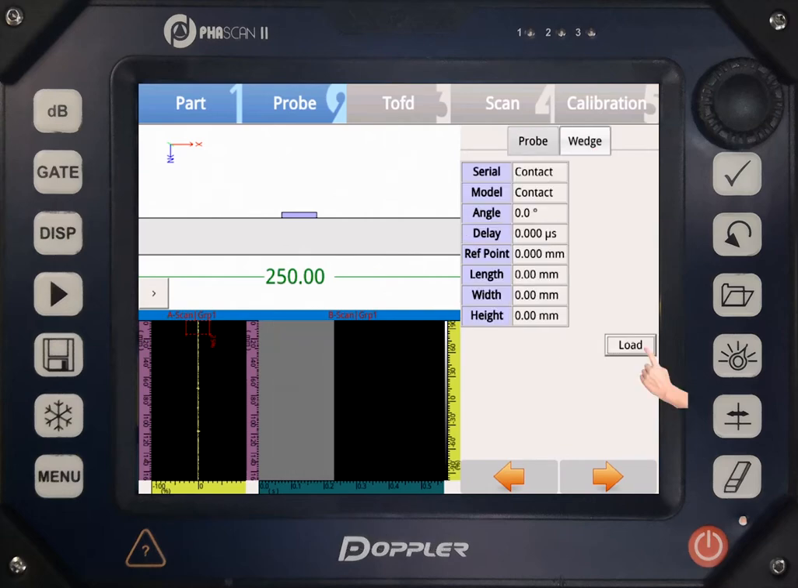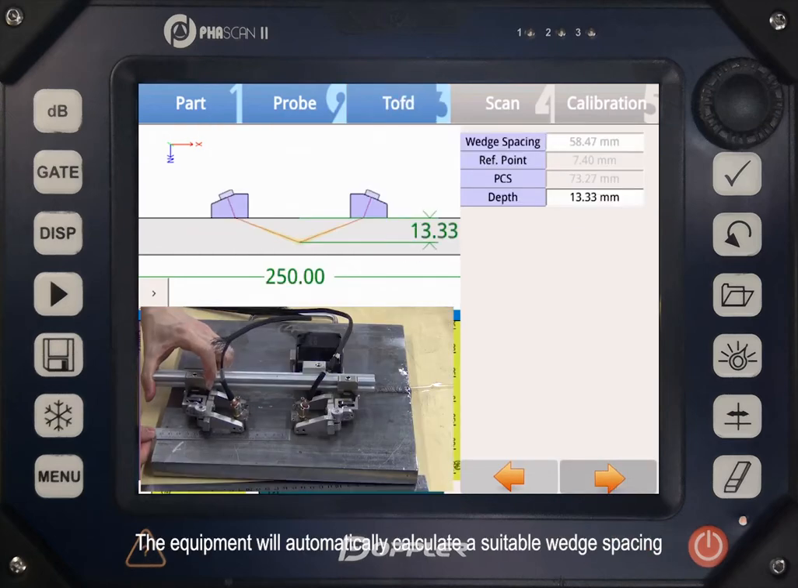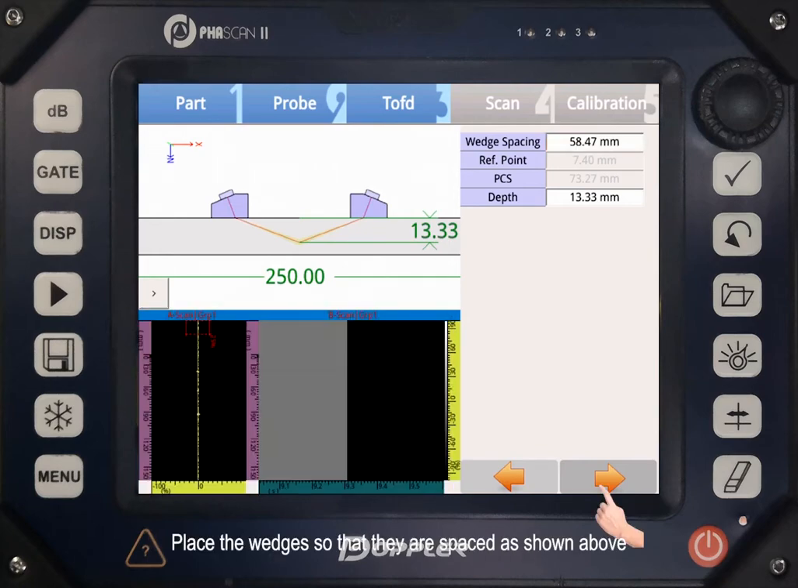Set the probe. Set the wedge. The equipment will automatically calculate a suitable wedge spacing. Place the wedges so that they are spaced as shown above.